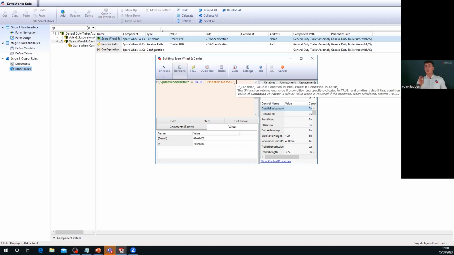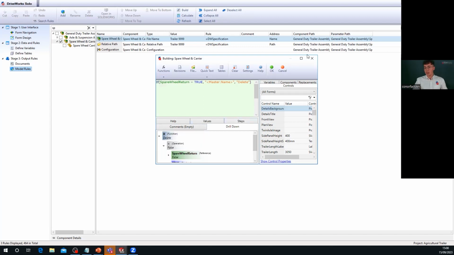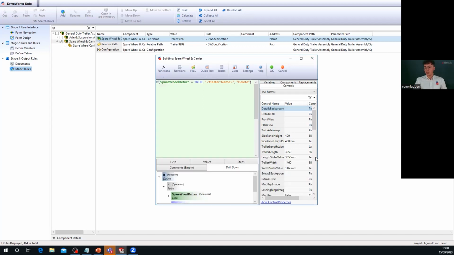So obviously we've got this. So this is if it's true. Obviously then we need a false condition. So if it's false, then we just want to go ahead and delete it. So as you can see, our rule's current evaluation is false. If you want more information, you can go ahead and look.